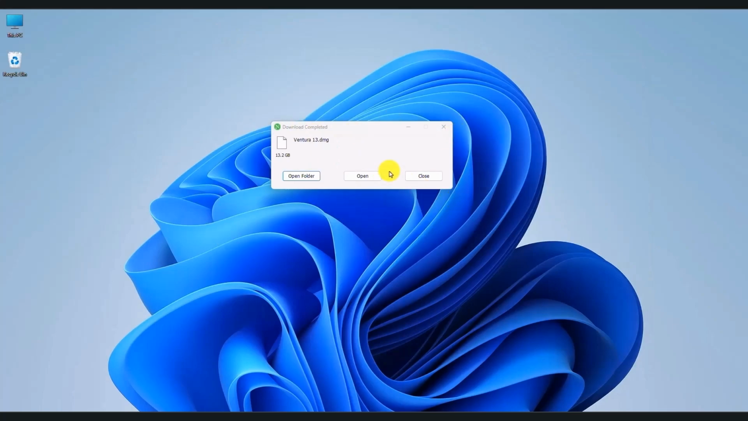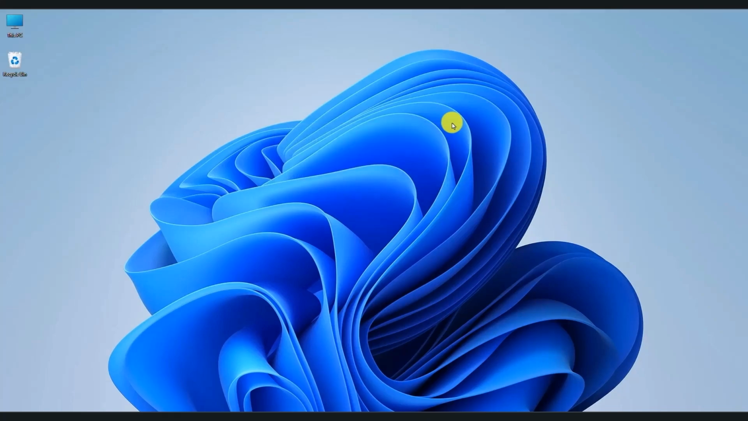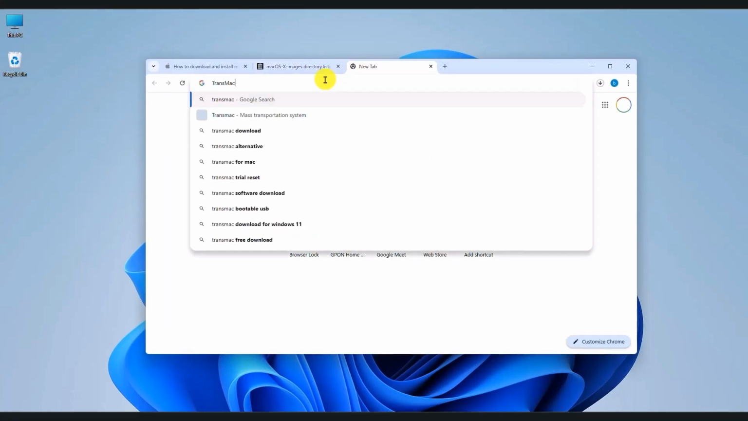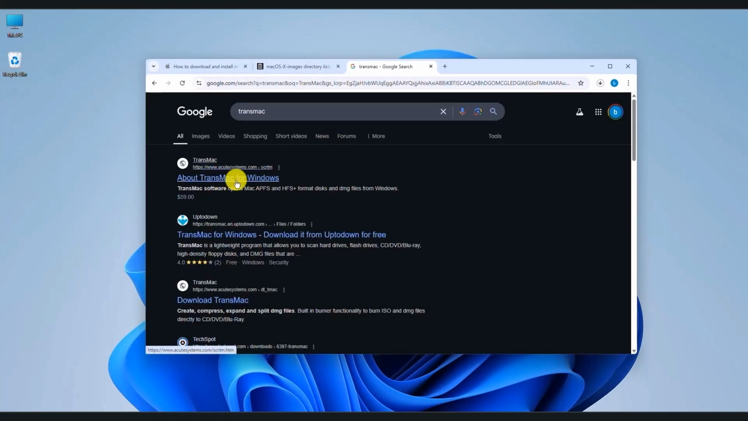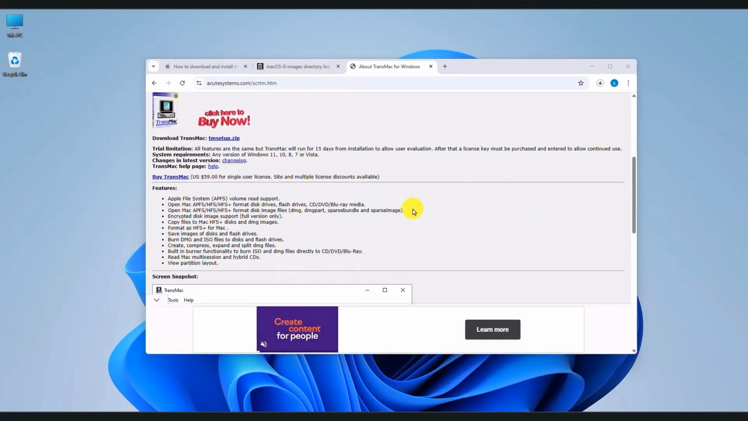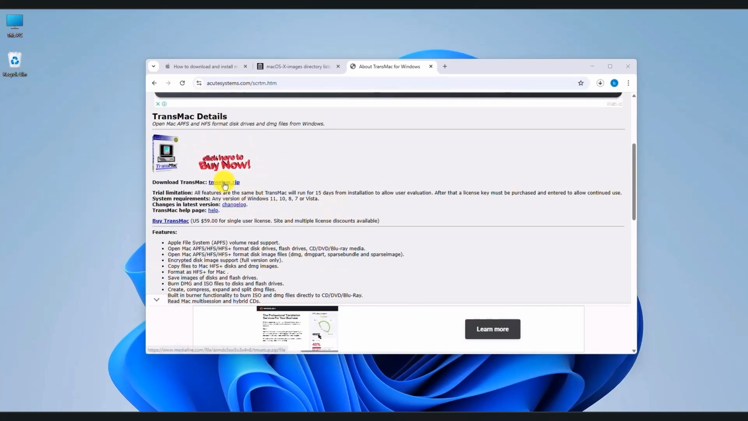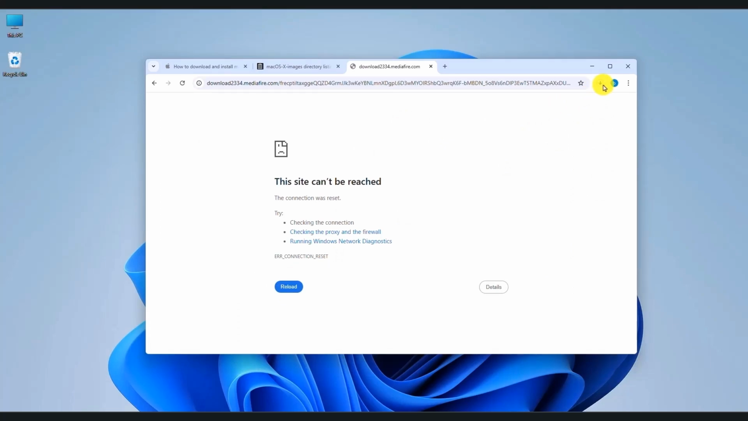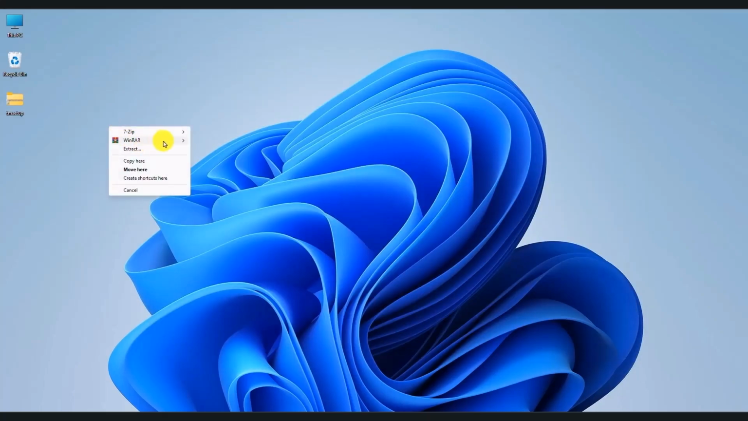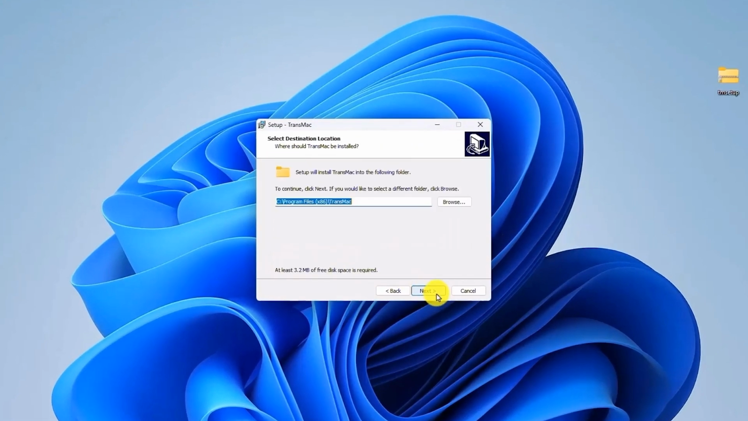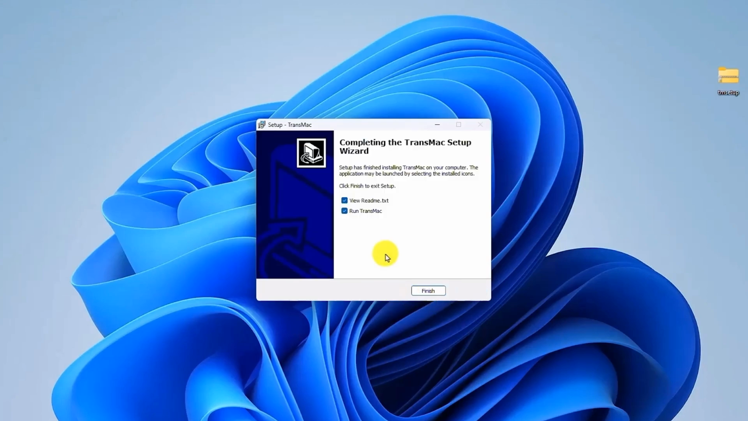Once the DMG file is downloaded, the next step is to create your bootable USB using the DMG file. To do that, you need to download an application called TransMac. Go to your browser, search for TransMac, and open the first link. Then download the TransMac application for Windows, extract the file somewhere on your desktop, and run the installer. Click Next, accept the agreement, and complete the installation process. Once the installation is complete, click Finish and run TransMac.